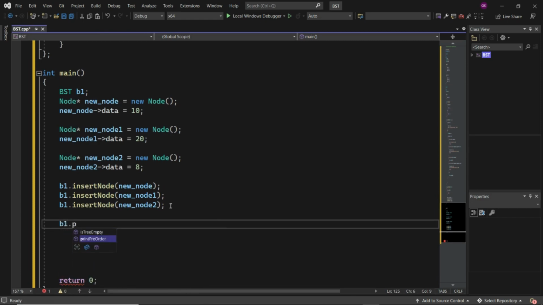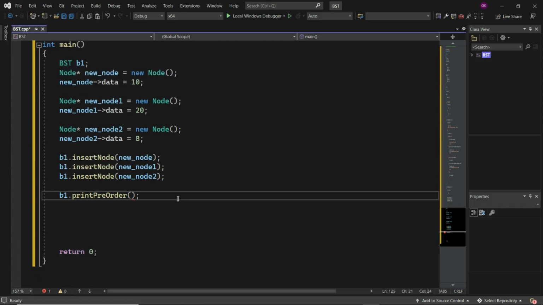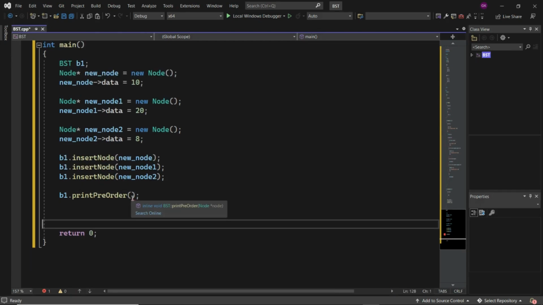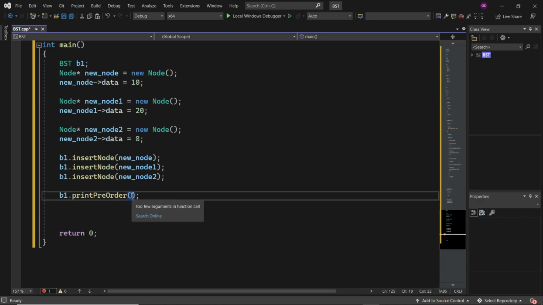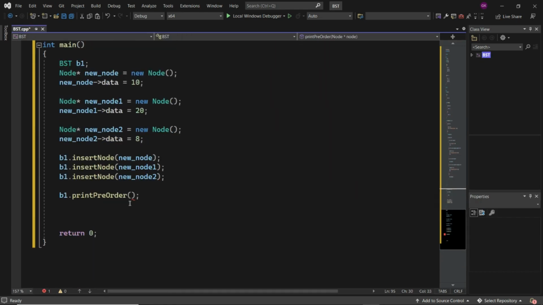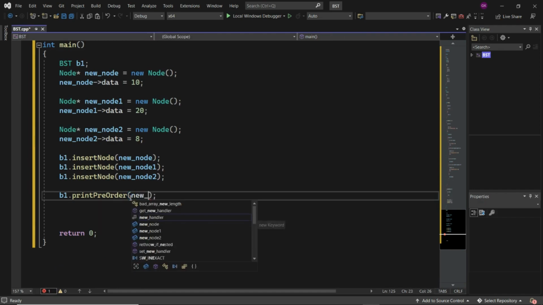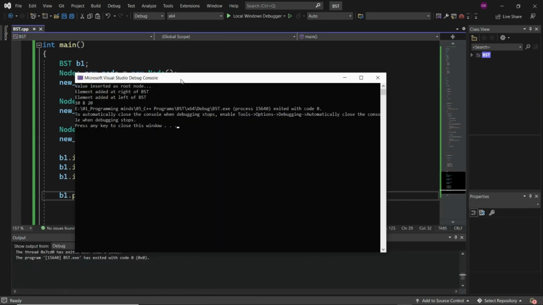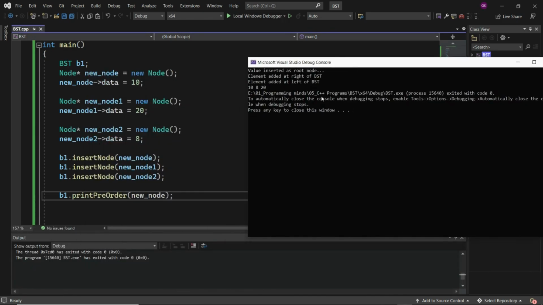And we will just print it by using print pre-order. Okay, let's run the program and check if it's working well. Click on Local Windows Debugger. The program is running successfully and there are no compilation errors. So we are adding new elements in the binary search tree.